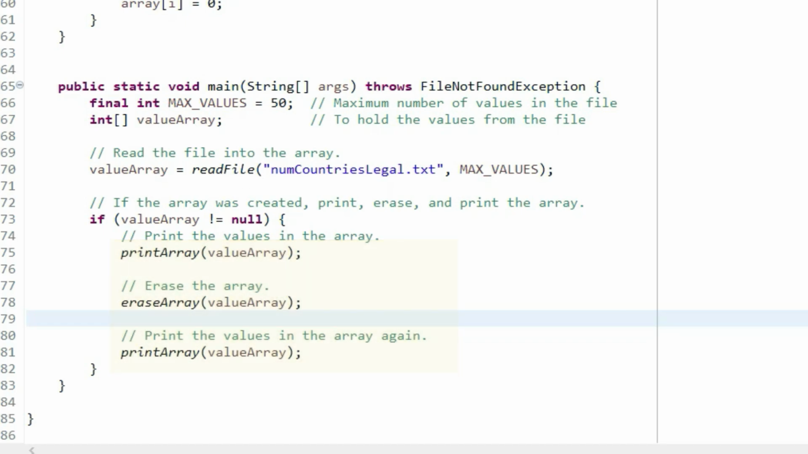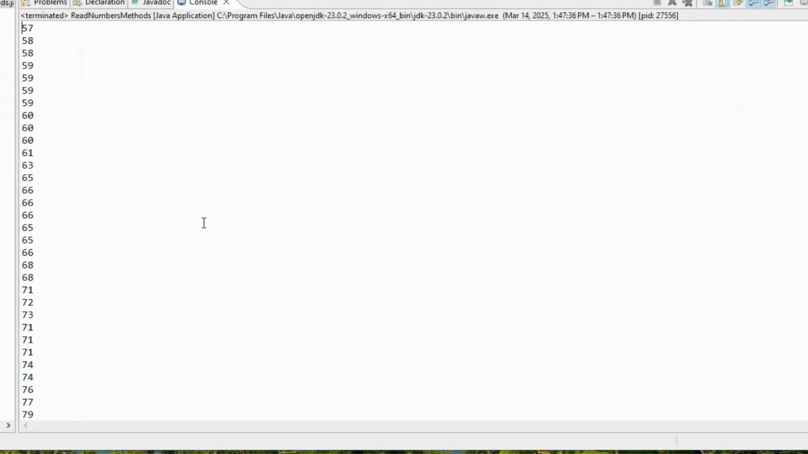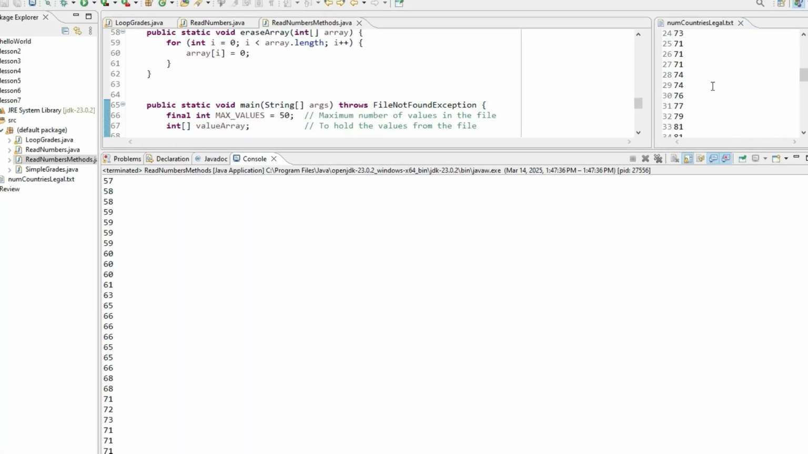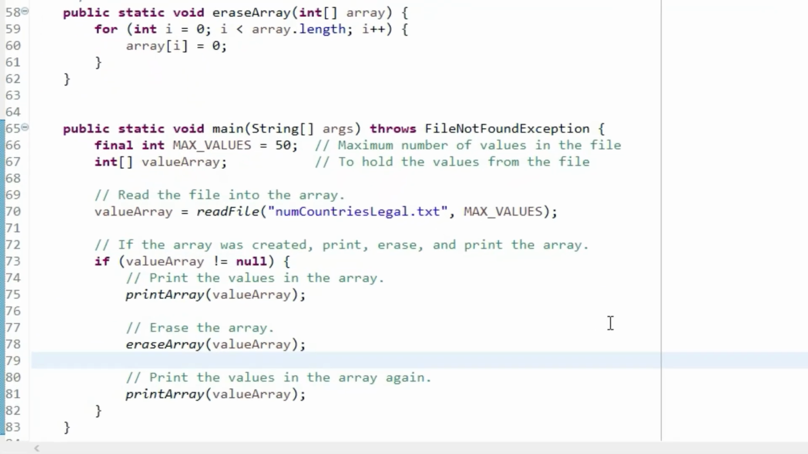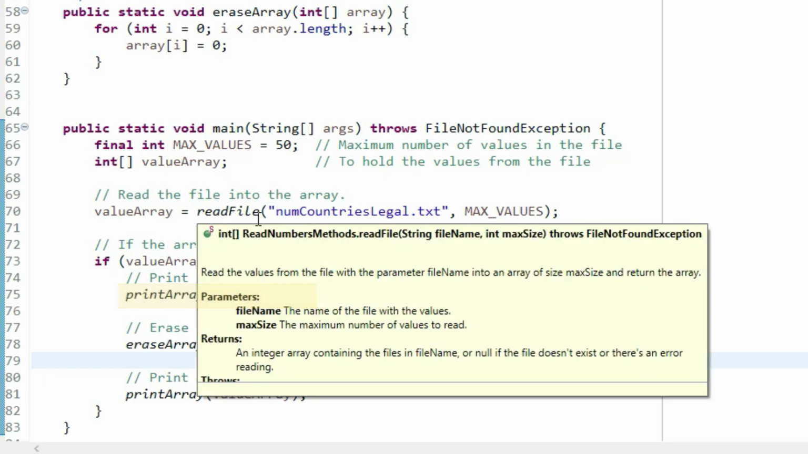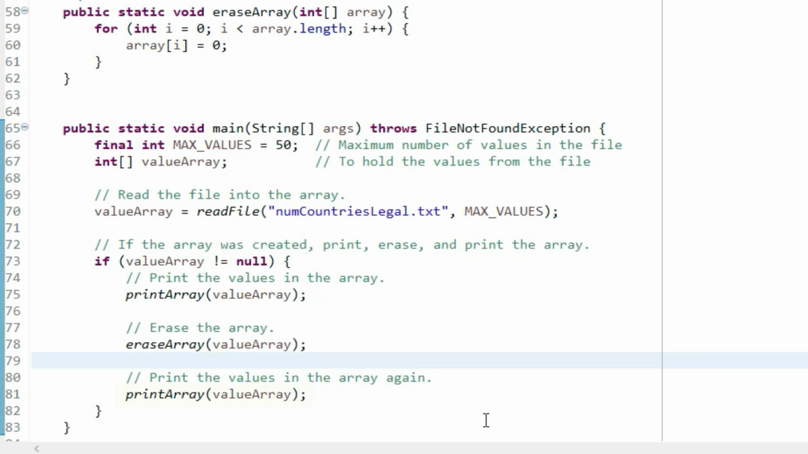If I run the program, you can see it prints some values. You can see from the file, which I have open on the right, that these are the first 50 values of the file. And then it prints 50 zeros. The values from the file are the result of our first call to printArray after reading the values from the file. And the zeros are the result of our second call to printArray after calling erase_array.